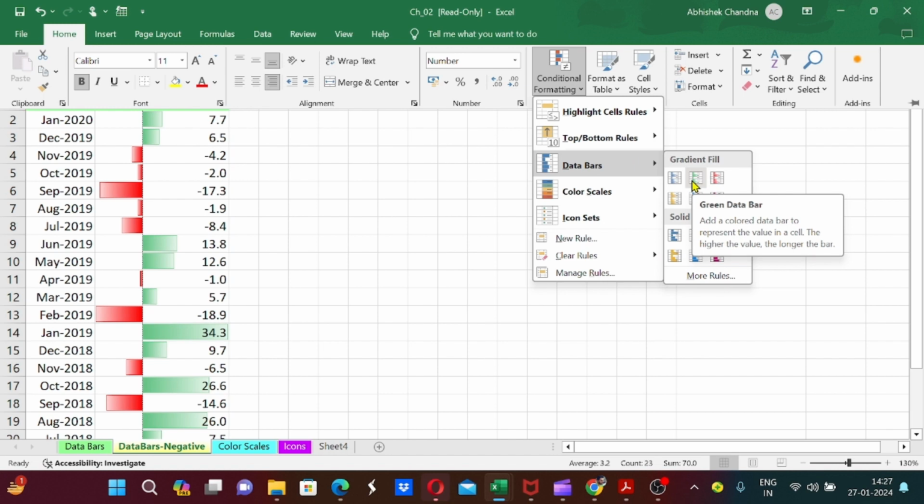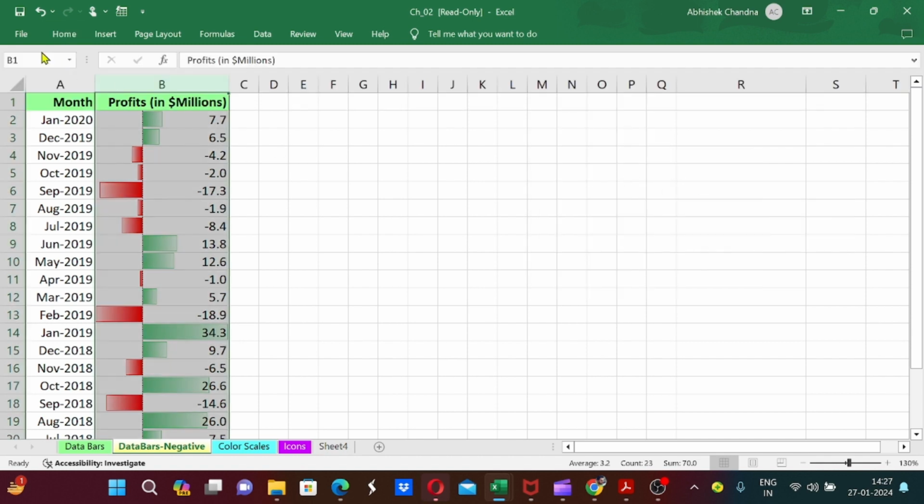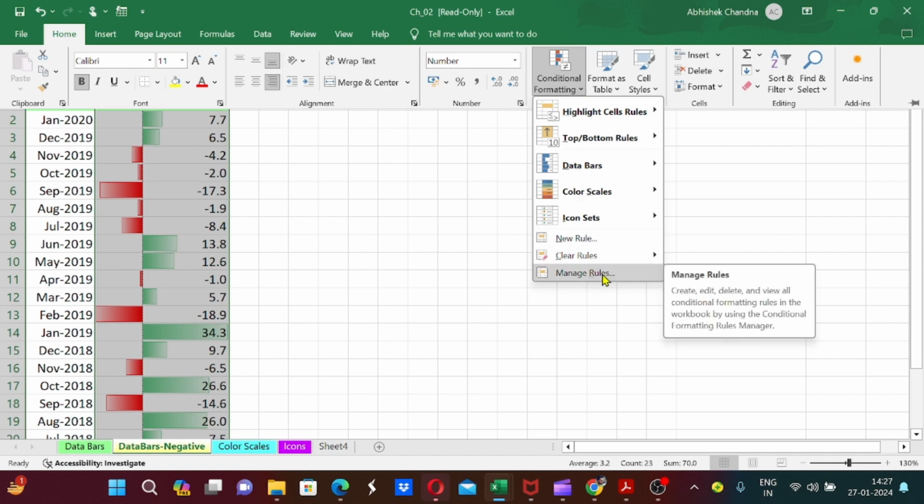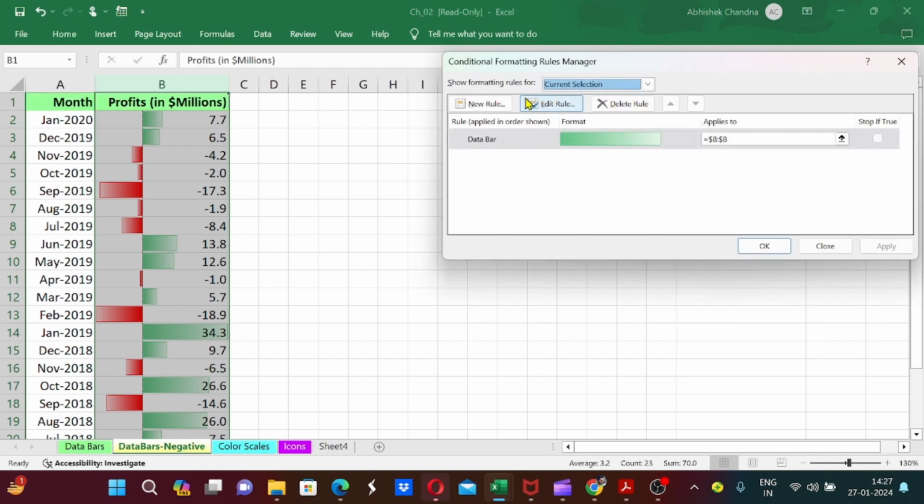Now you can see that for the negative figures, it has automatically created a data bar on the left side, right? And it has also made the negative figures shown as red. But yeah, we can change it whenever we want, right? So let's see how to do that.